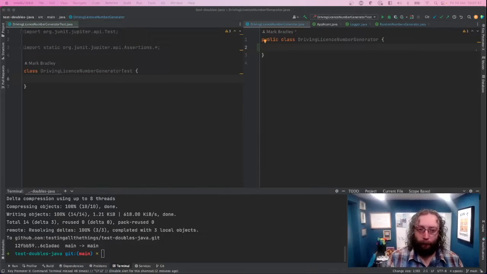Let's look at the code. In the next couple of videos, we're going to implement a driving license number generator driven by tests. The functionality of our driving license number generator is that it should take an applicant. If the applicant is over 17 and does not already hold a driving license, then a driving license number should be generated for that applicant. The driving license number will be generated using the initials of our applicant, the date of birth of the applicant, and then some randomly generated numbers added to the end to ensure that all driving license numbers are unique.